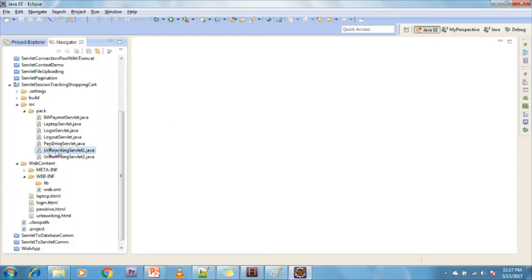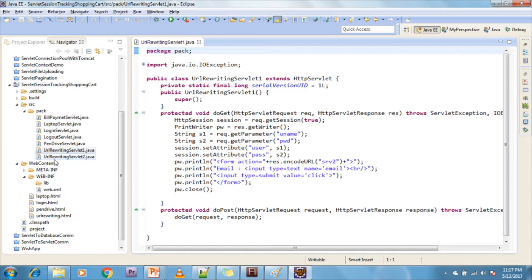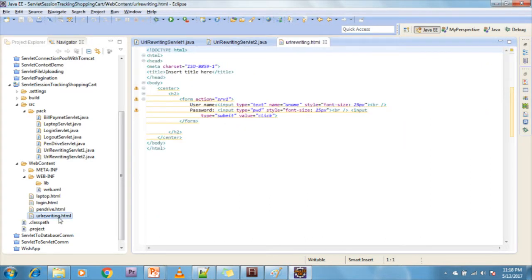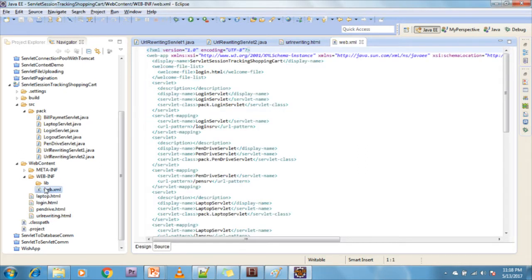Here, I've created two servlets. The first one is URL rewriting servlet 1 and the second one is URL rewriting servlet 2. I'm also creating one simple HTML page. After that, I created one web.xml file. Whatever servlets you create, I've configured them in the web.xml file.